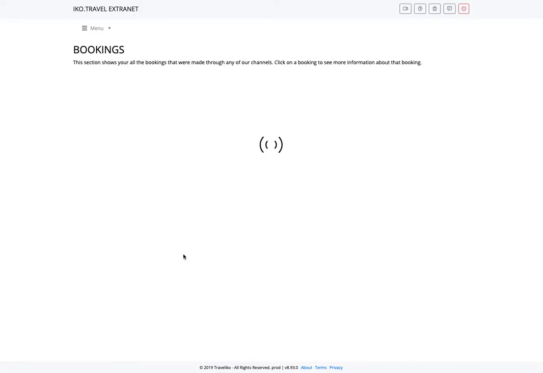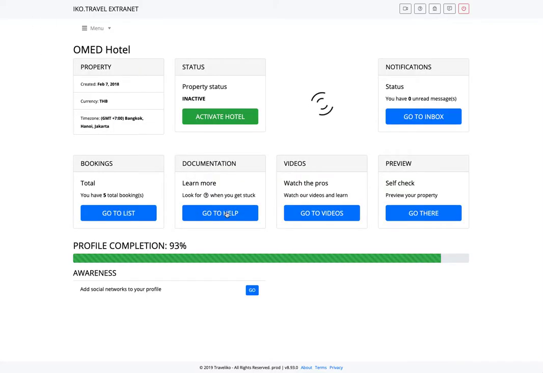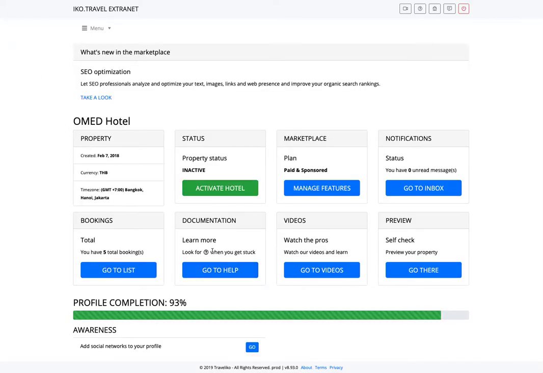Bookings, here you have the bookings, and you can click further to get more information. To go back, just click the button up in the screen.